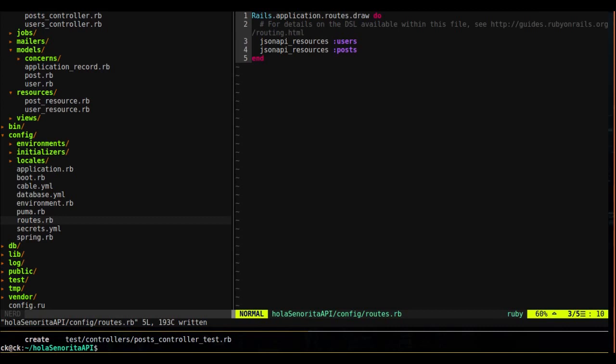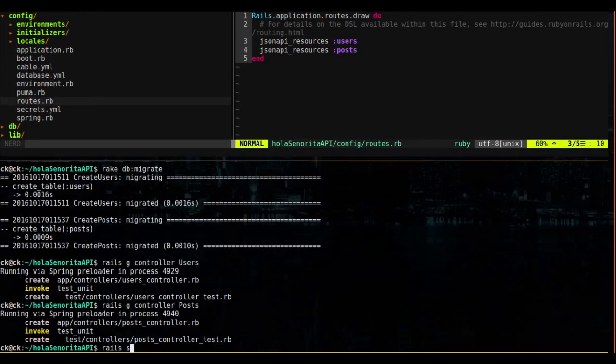So now what we can do is start up our server. So let's save this and go down to our console, and we'll start up the server and make sure we don't have any errors. So let's make this a little bigger. Rails s.